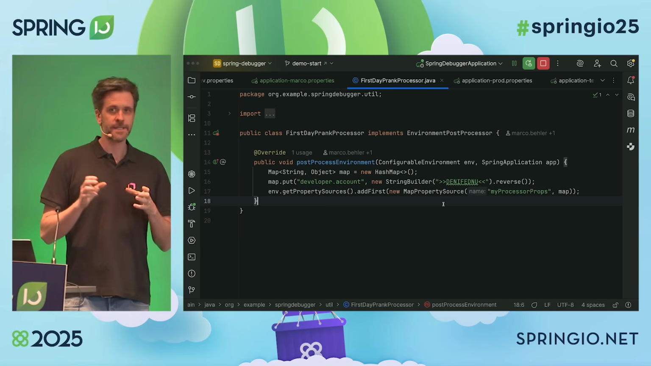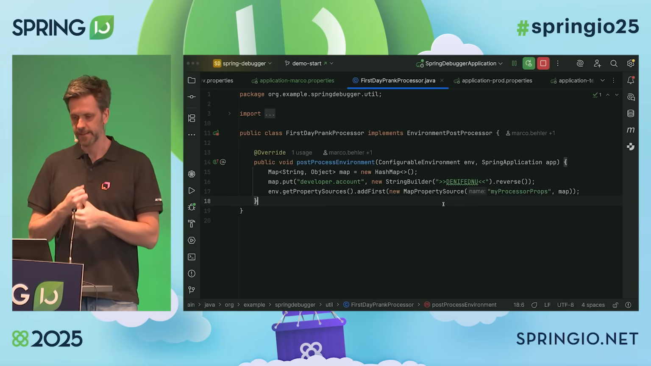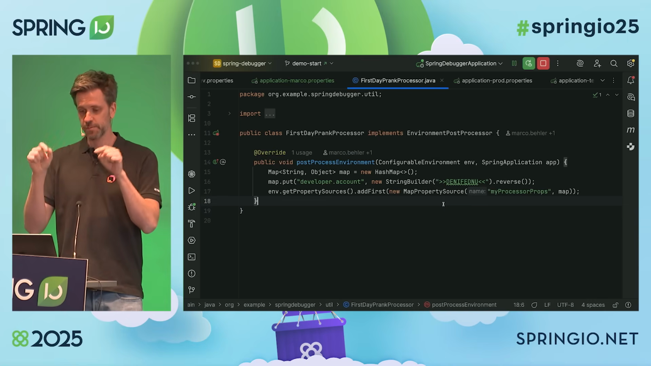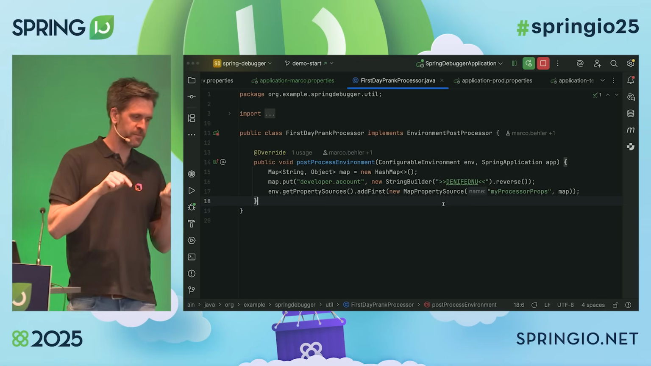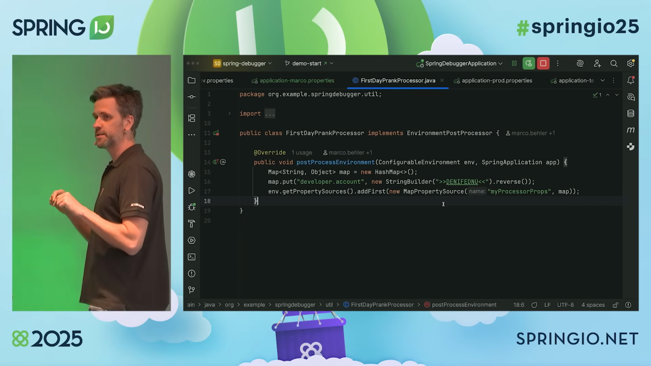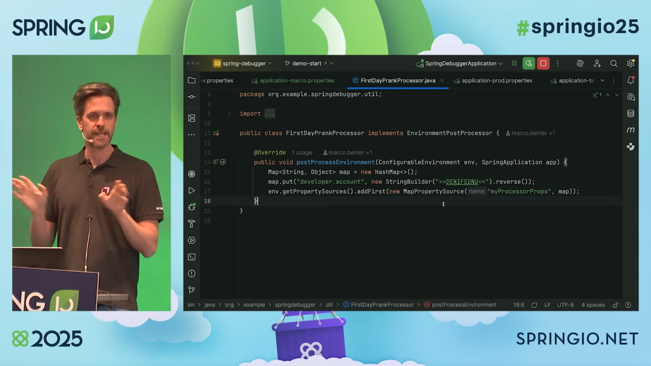But the point is, it doesn't matter where the property comes from. It could be a system property, an environment variable. It could be from a config server, where we will point you to the right URL of your config server. We will bring you to the right point where the actual property comes from, just with a click, and you don't have to do anything. You just open up your properties file, you can navigate to it, and you're all good.